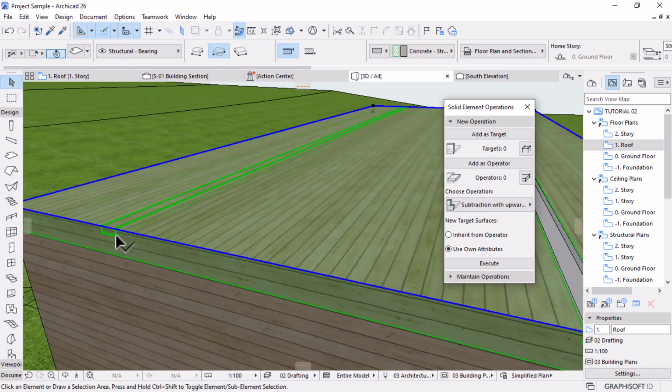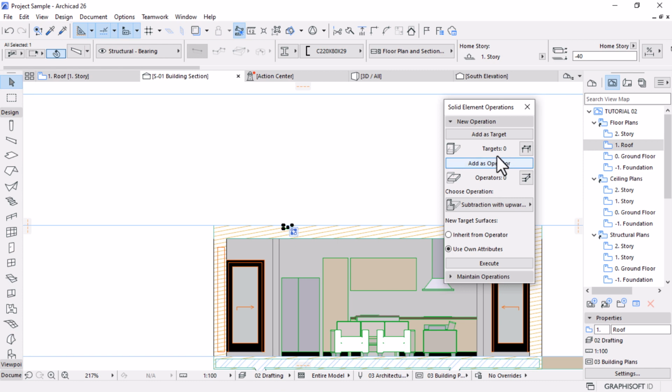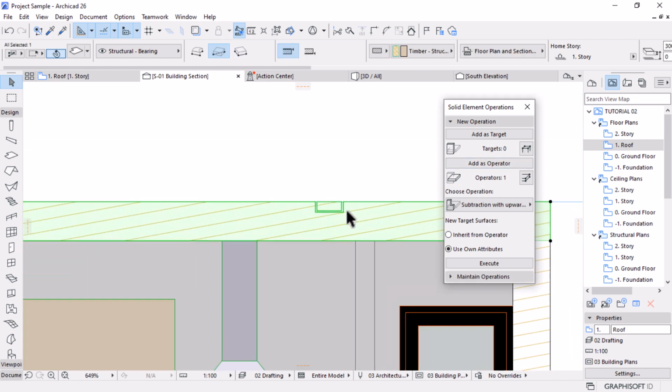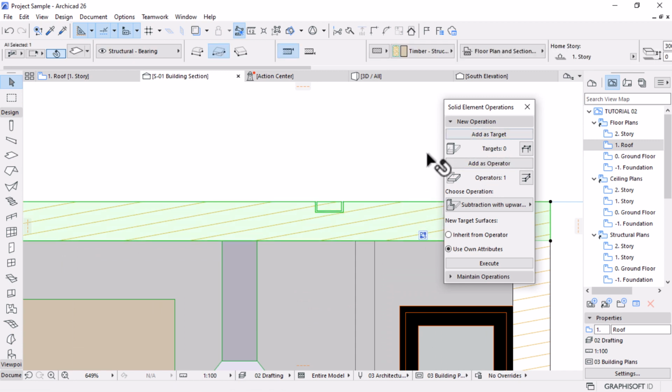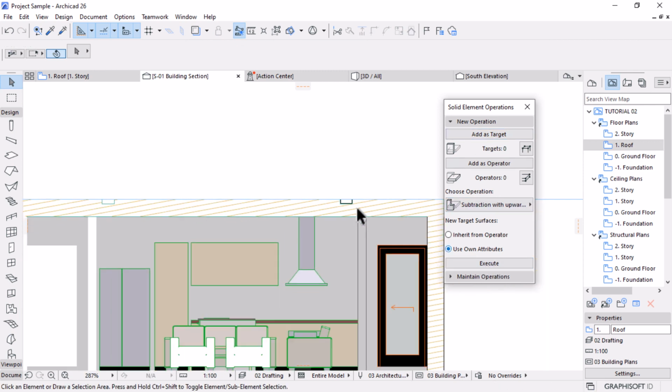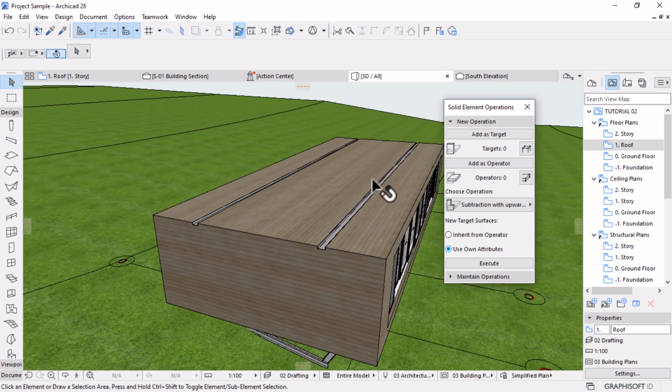Why? I didn't select. Okay, oh, I just selected one. Add this as operator, this as a, okay, here it is. This is the one. As an operator, I'll take the roof element as a target and then execute. It has to clean up like that. So this will act as water collection point to the other side.